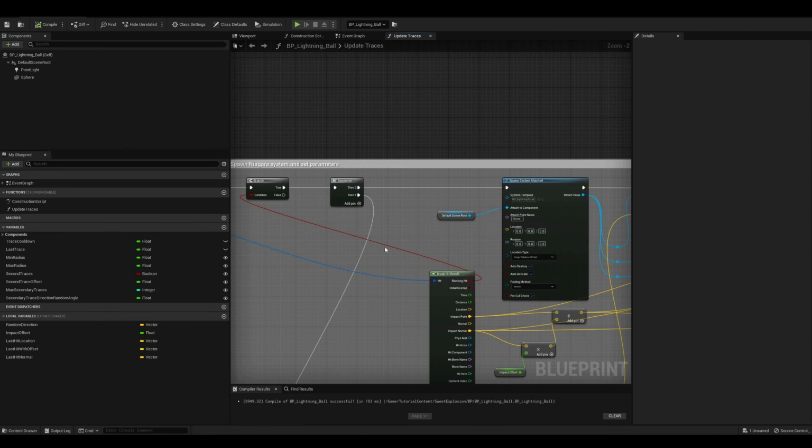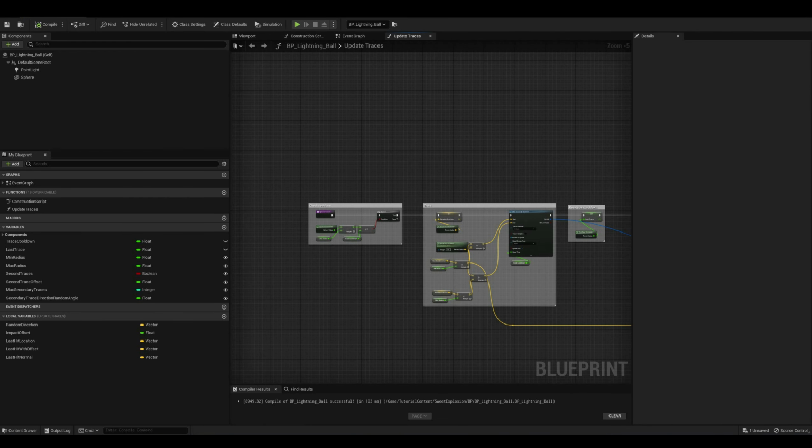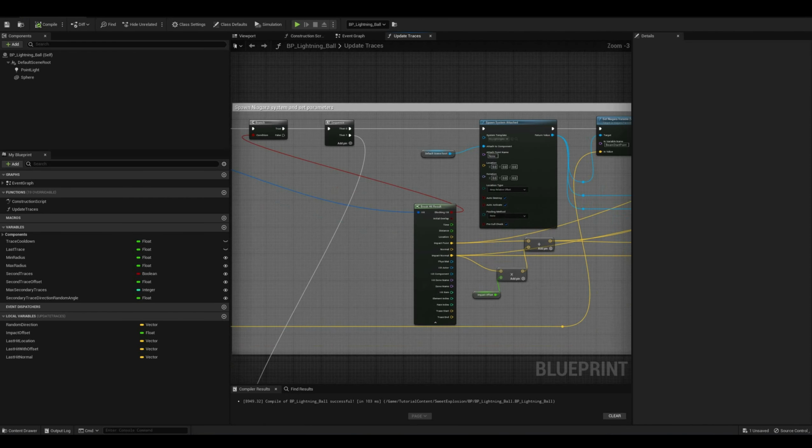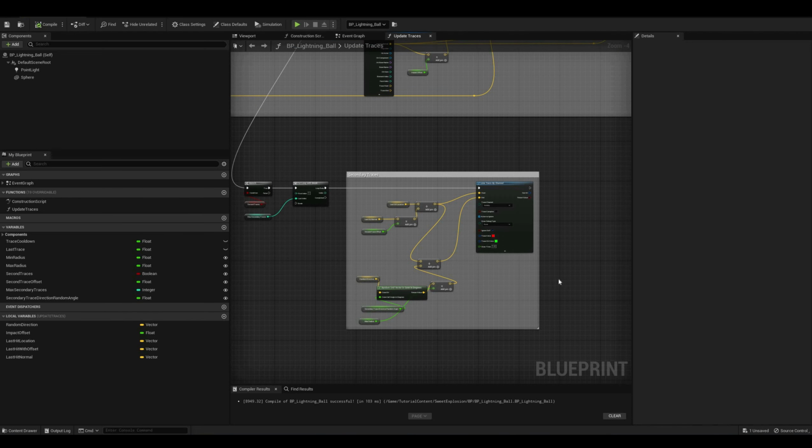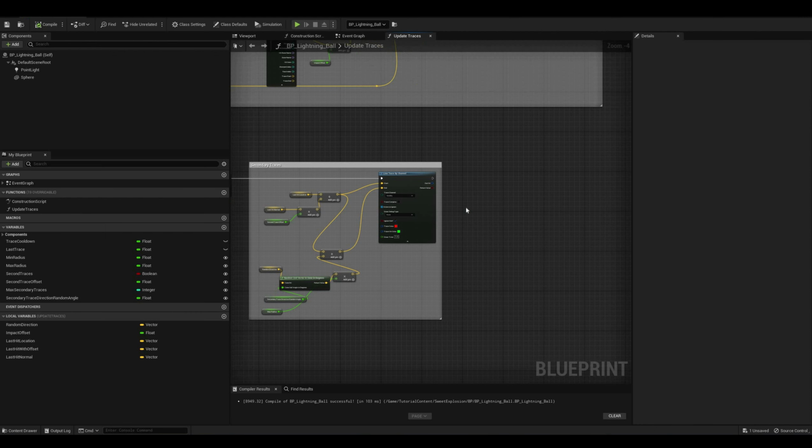Oh, by the way, here's where I noticed my own mistake with the sequence from earlier and moved it to the correct location, right before we spawned the first lightning arc. I also added a comment box around this group to make things easier to read.